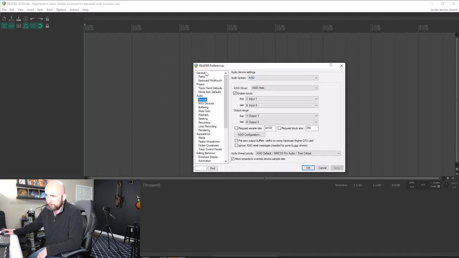Along here, we have so many different preferences, but we want to go under Audio and Device, right? And again, we want it to be an ASIO driver. In the list here, I have all the same options I had before, meaning I have all those drivers installed, but I need Helix to talk to Reaper, right? So I'm going to hit that.